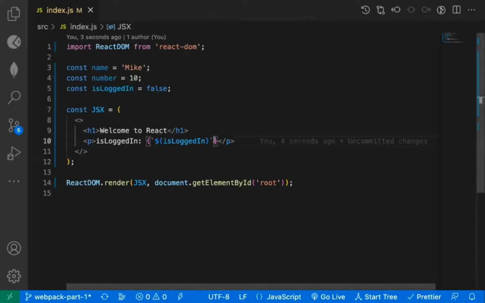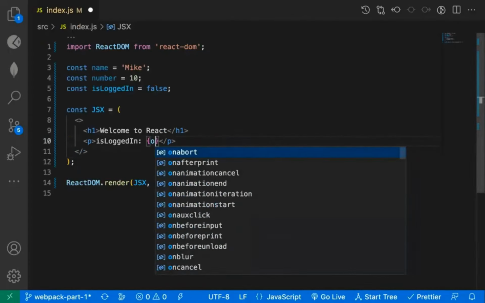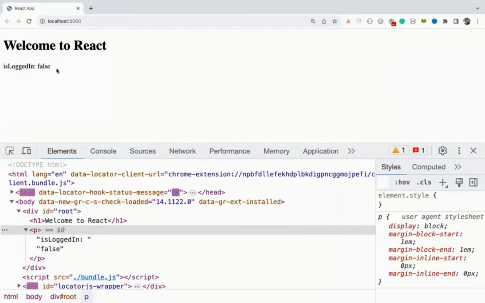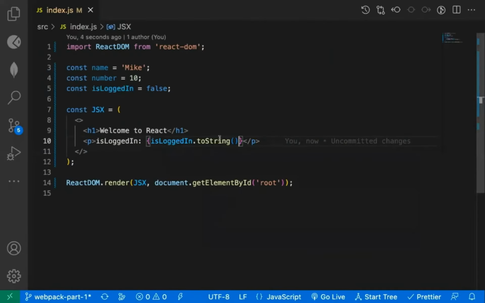You can also use isLoggedIn dot toString. The toString method is a JavaScript method which you can use to convert anything to a string. That also works. And whatever expression you have here, this toString method returns some value. That's why you are able to use it here.